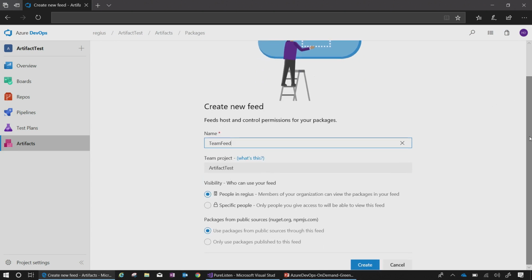This will create a feed for my team to use. They can be assigned permissions to either consume from or contribute to the feed. I'm going to leave the defaults for now, which means that all project members can do both. Additionally, I will leave the default upstream to use packages published to this feed, and I'll touch on that a little more later. I'll go ahead and create it now.